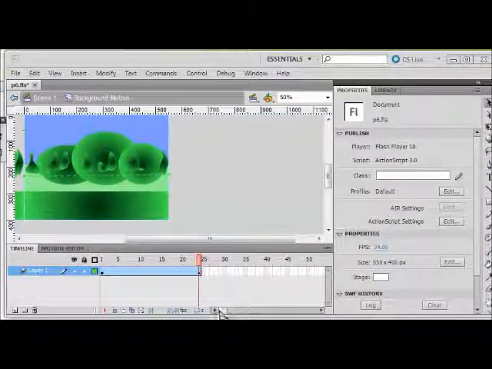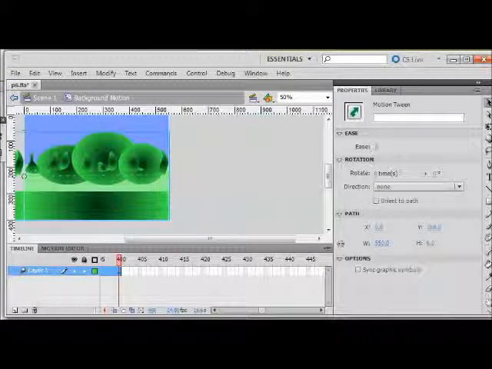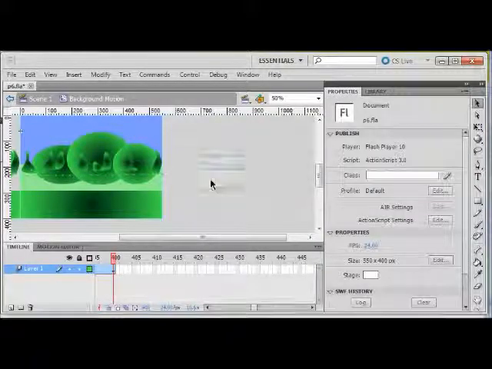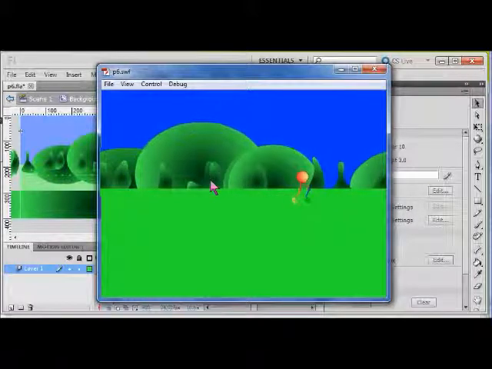Now what we're going to do is drag out this blue bar to 400. Let's see what that movie looks like. That looks a little slower, doesn't it?